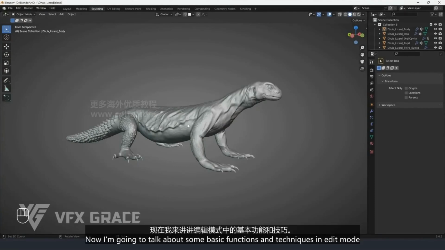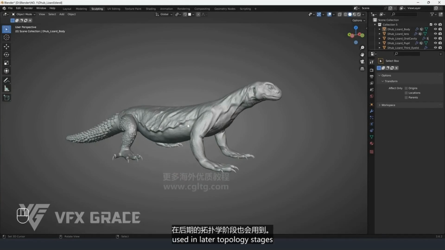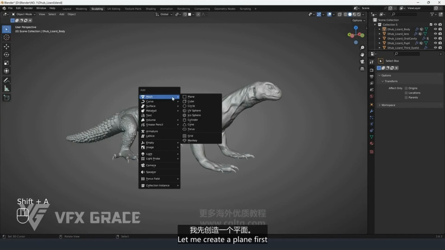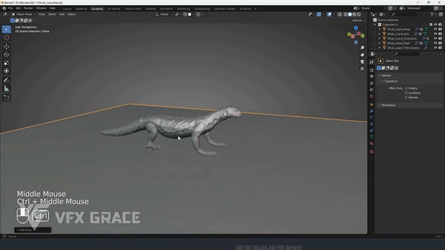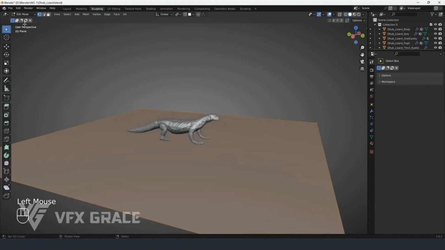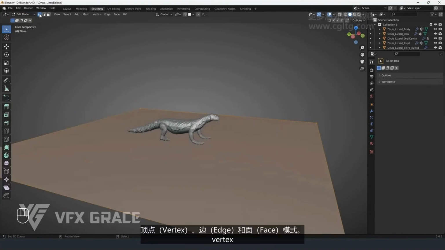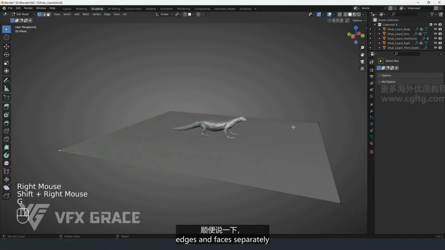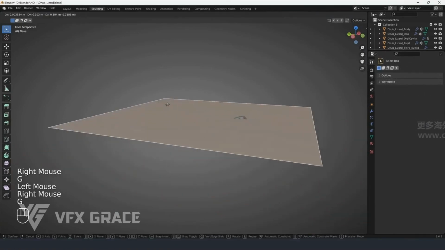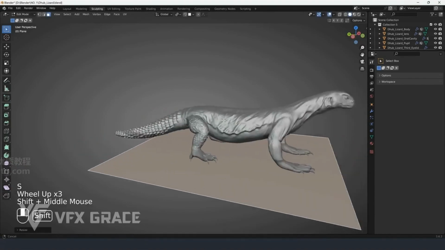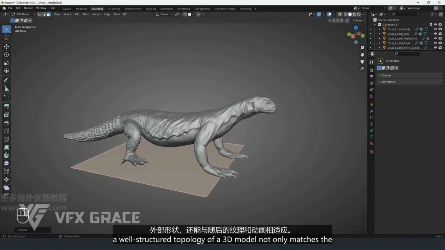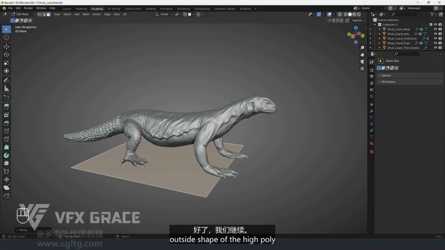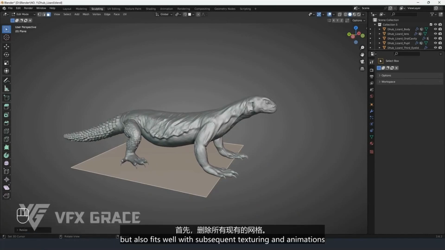Now, I'm going to talk about some basic functions and techniques in edit mode, which are commonly used in later topology stages. Let me create a plane first and switch to edit mode. There are 3 modes available: vertex, edge, and face, which operate on the vertices, edges, and faces separately. By the way, theoretically, a well-structured topology of a 3D model not only matches the outside shape of the high poly, but also fits well with subsequent texturing and animations.